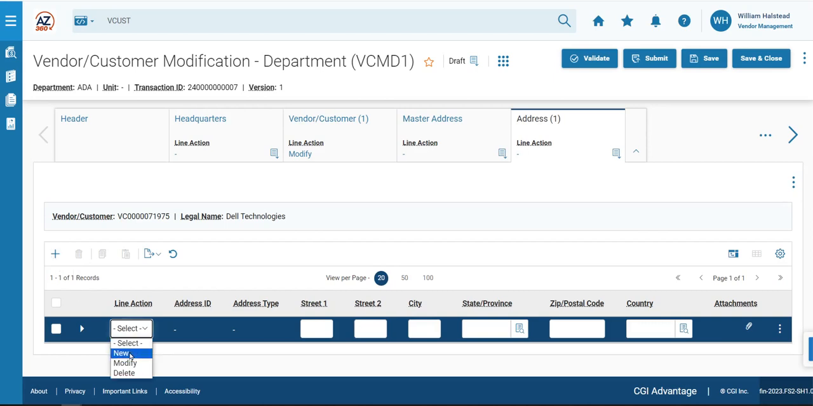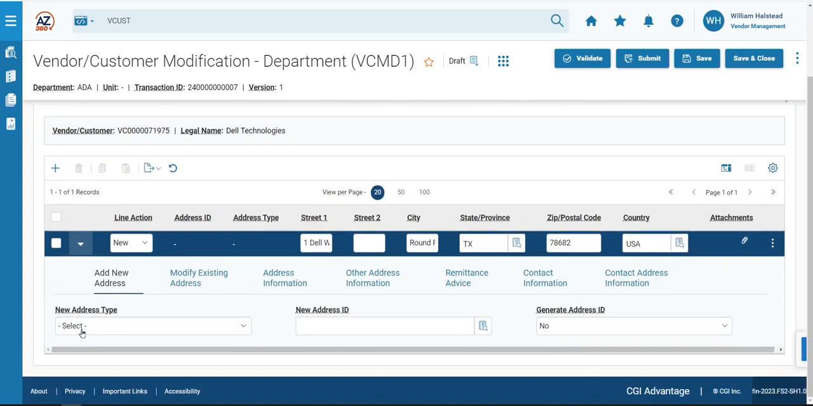Line action will be new. And then we will fill in the new address information. So in the Street 1 field, we will enter 1 Dell Way. In the city, we will enter Round Rock. The state in this case will be Texas, TX. Zip code will be 78682. And country will be USA. Go ahead and click the Expand caret on the blue line.